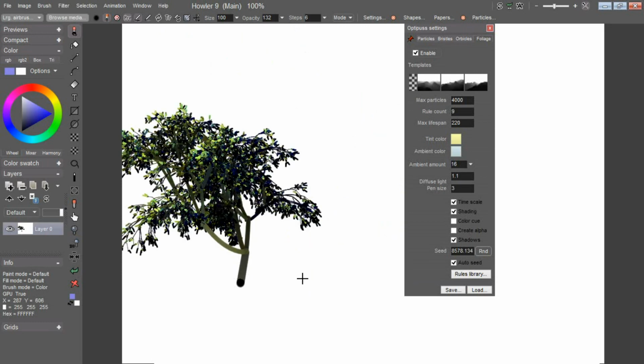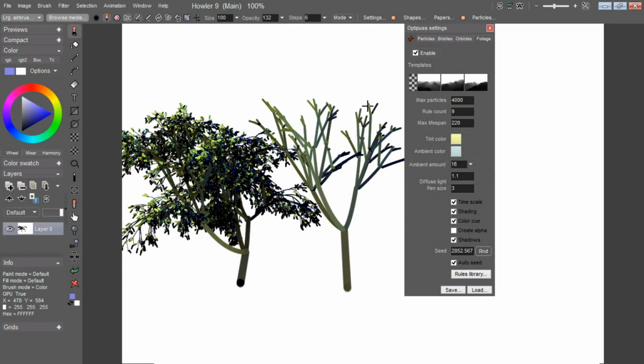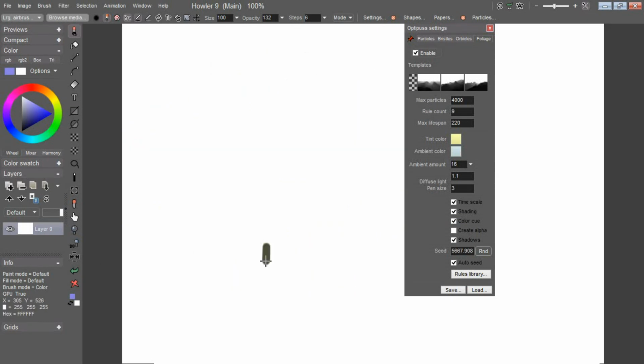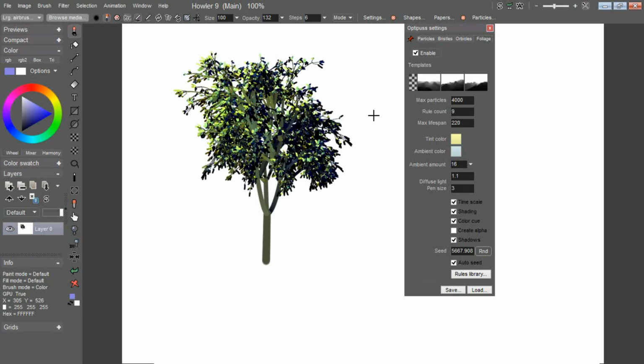Alright. I'm going to turn on the color cue. Okay. Here we go. As you see now, this is a three-dimensional shape, so whatever's further away is going to be foggier than whatever's close by. So you see some leaves that are green and some that are real blue. That's one way you can use it.